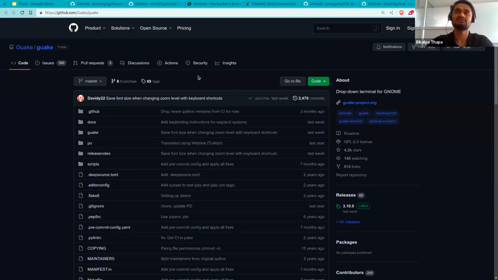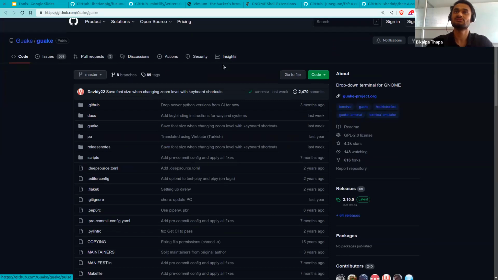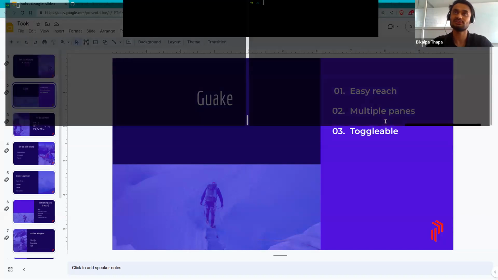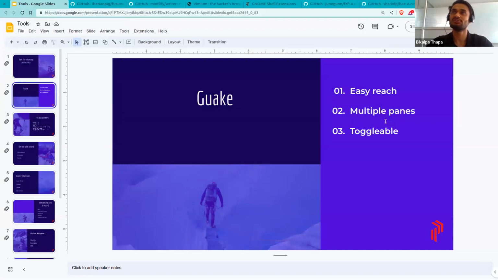I have also attached the links in the slides. So this is one of the tools. One of its most common features is easy reach. It is available with just one click of a button, and it has multiple pane features. You can have 8, 10, however many panes you want, and it is toggleable. It can be toggled on and off so that it won't disturb you while changing your tabs. So I just wanted you to know it. If you are using it, then it's good. If not, then just give it a try.